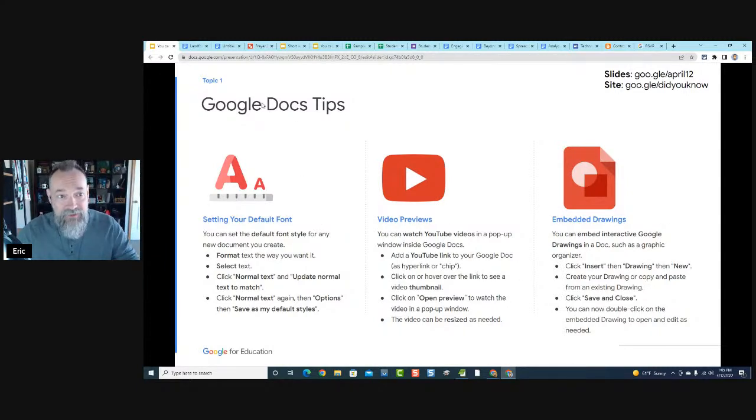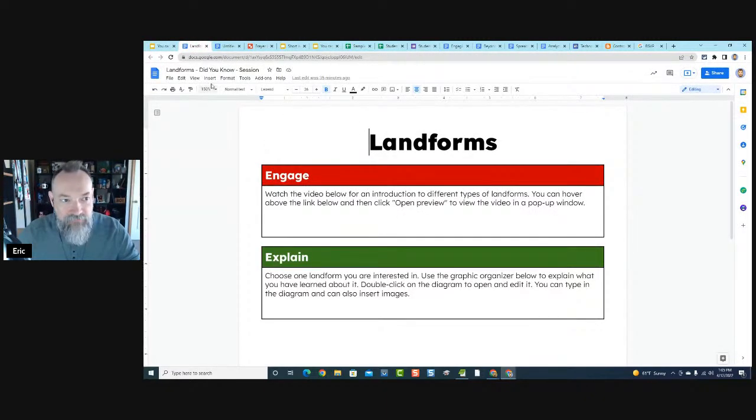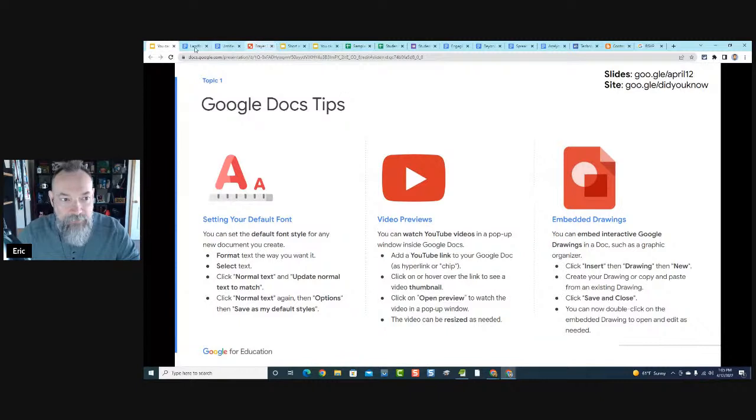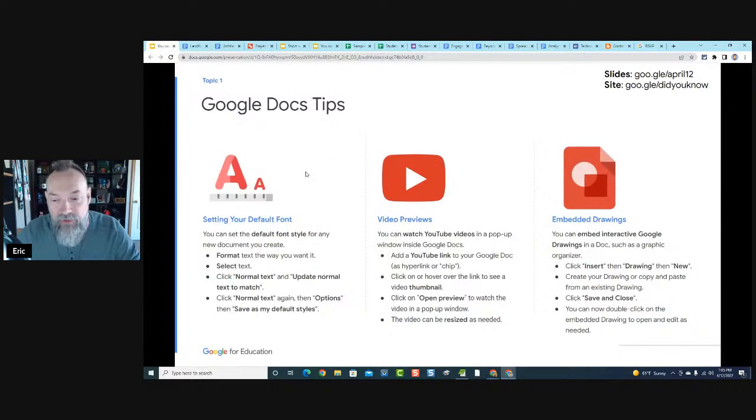Now, for this particular example, I am going to be using this document for the entire thing. I'm going to use it for all three of these different examples. So what I've done is I'm pretending this is like a HyperDoc worksheet where my students are learning about landforms. I'm going to have them watch a video, and then I'm going to have them fill out a graphic organizer on a landform they've chosen. So that's the document that I'm going to be demonstrating on as we talk about these three different things. So let's start with the first thing I'd like to mention, which is setting your default font.